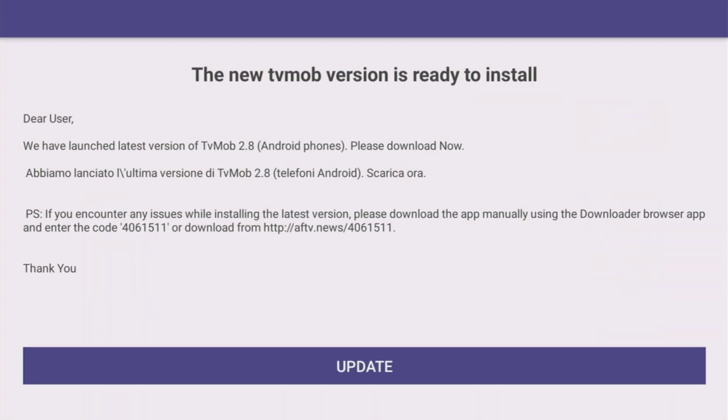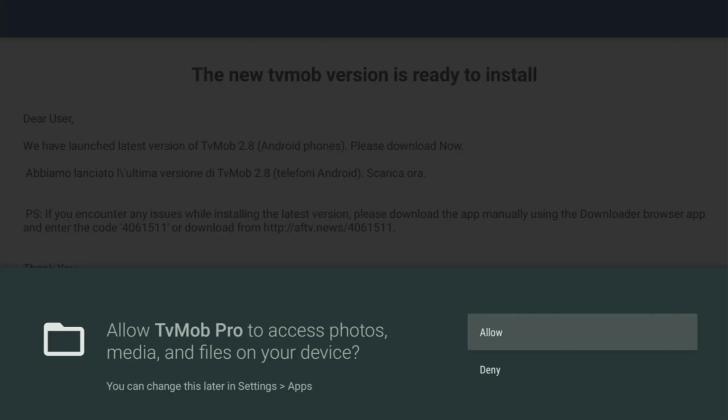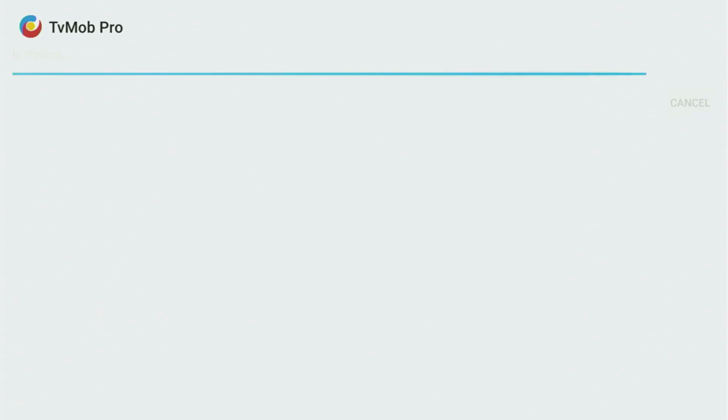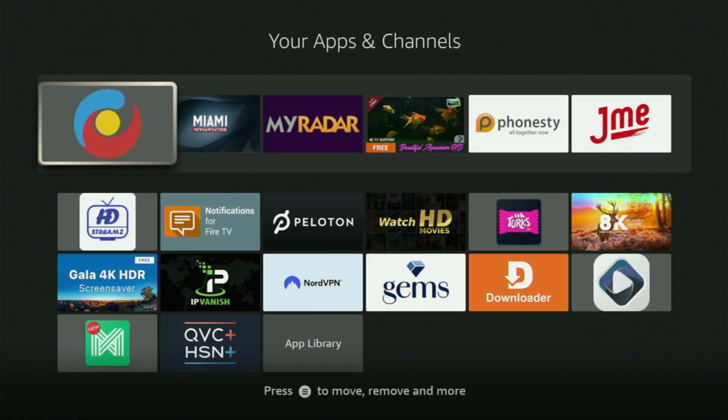Then let's finally open this app. Here it's gonna say that it needs to be updated, so click update, click allow, and just wait until the app gets updated. Click on install right here and wait for a couple of seconds until the process is finished. Then click open and reopen the app one more time.